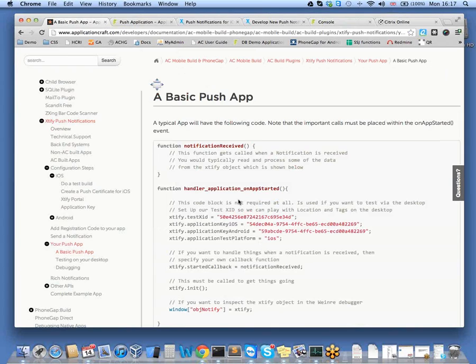So what this shows you is the code that you need to stick into your ApplicationCraft app. In fact, the only thing that you need is this line here, xtify.init. That's the only thing that you really have to do if you want to be in a position to receive a notification. So if you're not doing any geolocation stuff, you're not adding any intelligence to your app, just stick that in there, and that's all you need to do, nothing else.